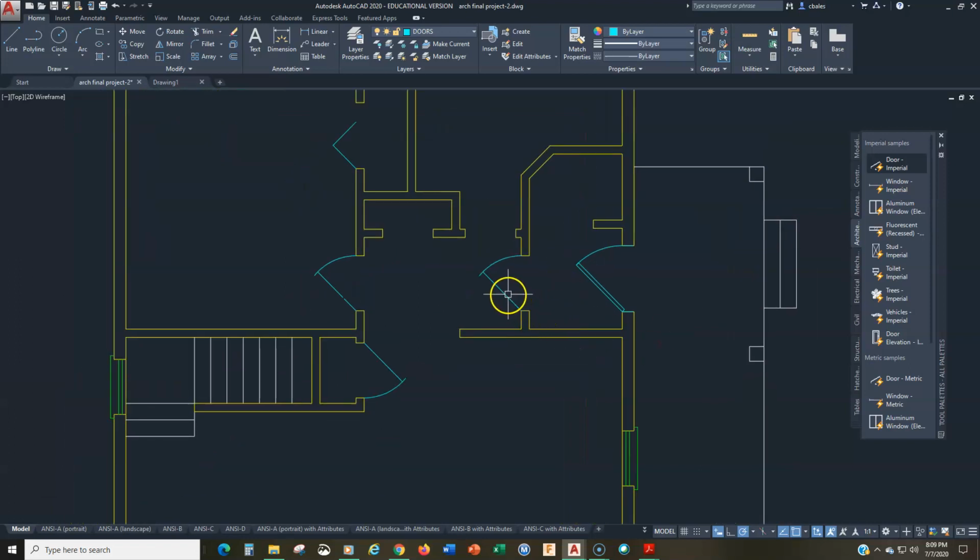Now, is that easier than drawing the door itself? Yeah, I mean, it's kind of a pain because you have to insert it and then rotate it and then resize it. So I'm not going to say that it's easier. You might want to just use the drawn method, but now you have another method.